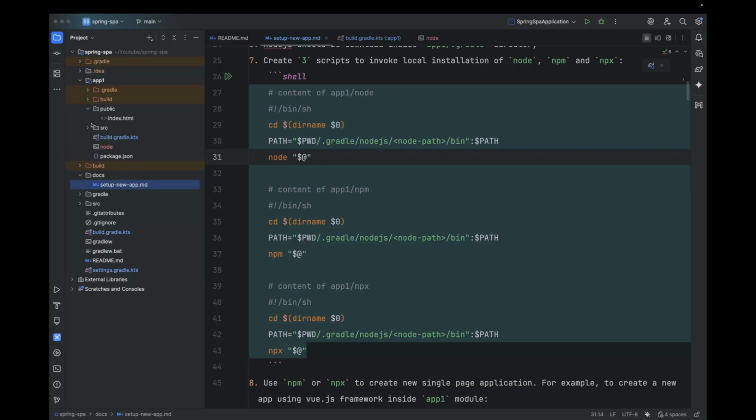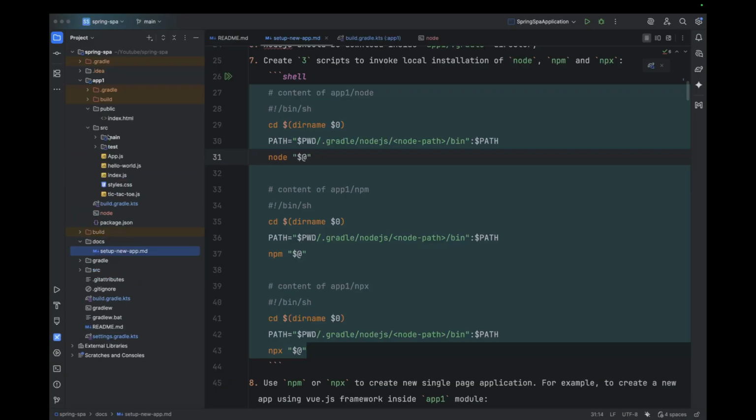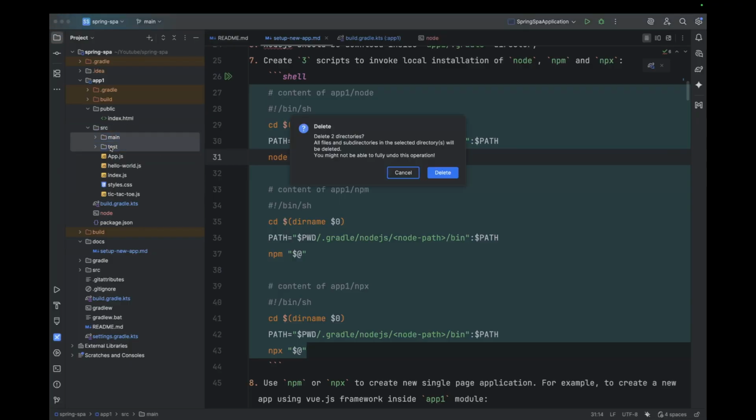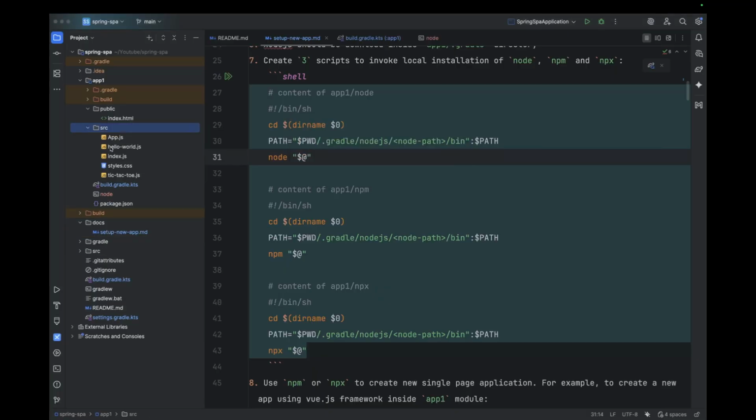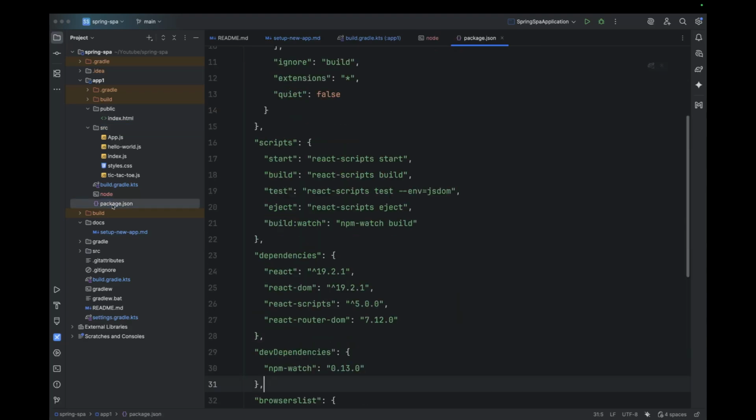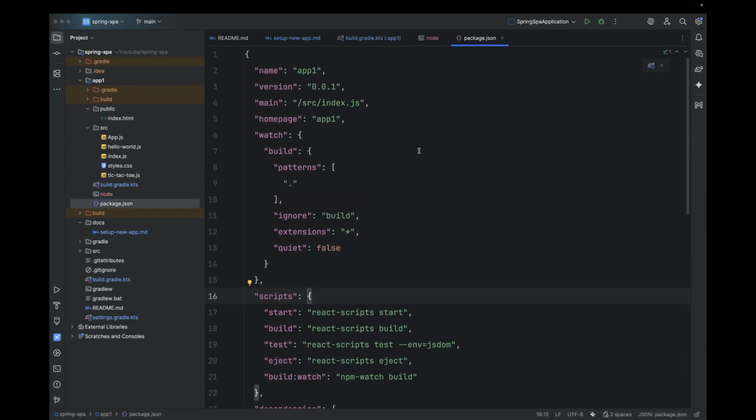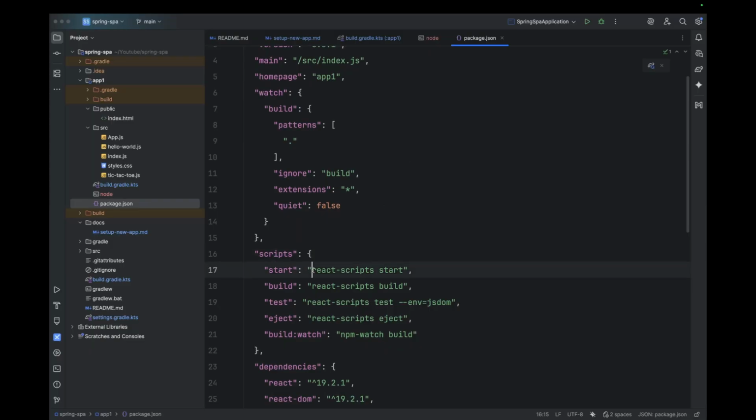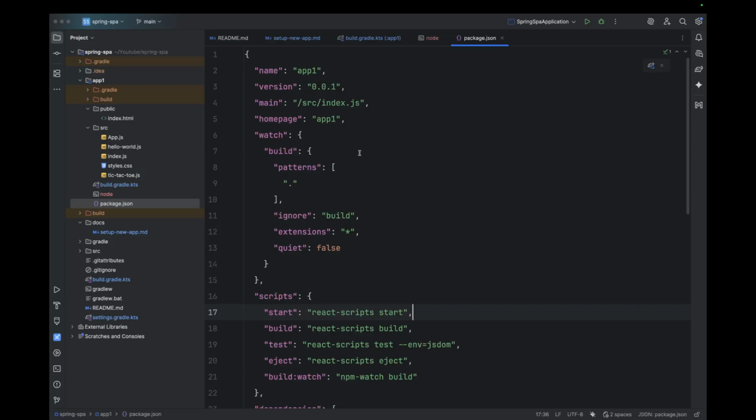So this is a simple React app. So inside src we have main and test. So let me just delete those. Okay, so we have index.html inside public. Then inside src we have some JavaScript files. So this is basically a React app, nothing else. Go to package.json, and this React app was created using these React scripts. So we are fine here.